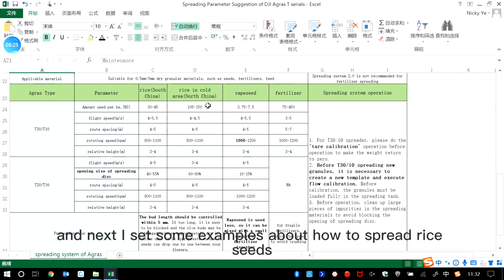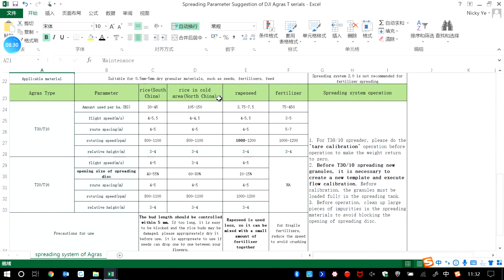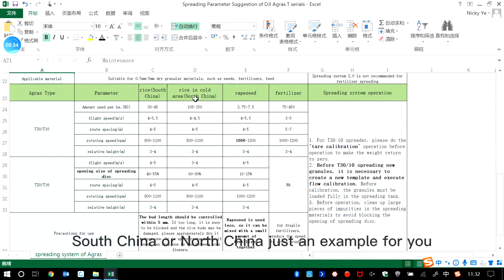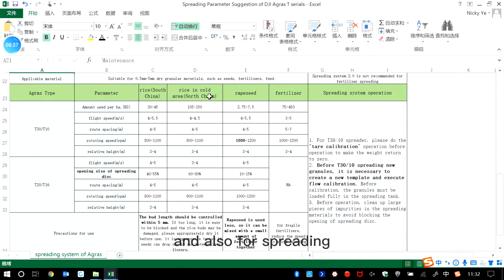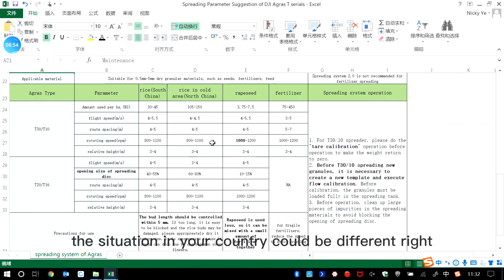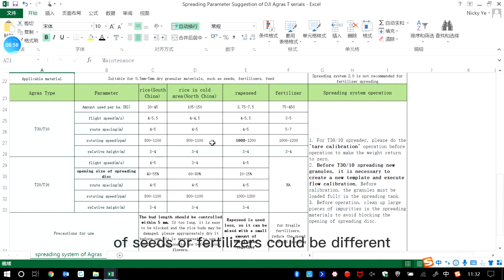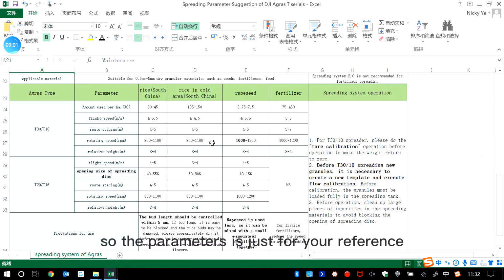Next, I set some examples about how to sprout rice seeds in different areas, for example in South China or North China, just as an example for you. And also for spreading rapeseeds and fertilizers, here are some parameter suggestions for you. But because the situation in your country could be different, and the species of seeds or fertilizers could be different, the parameters are just for your reference.